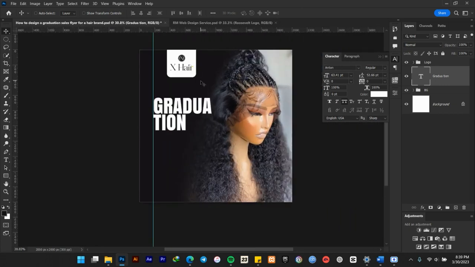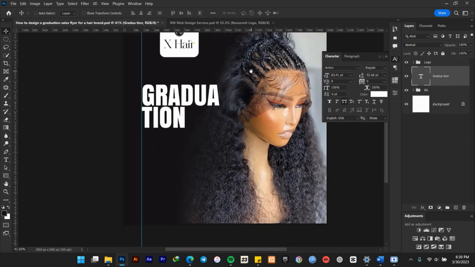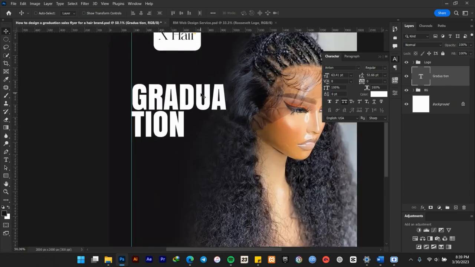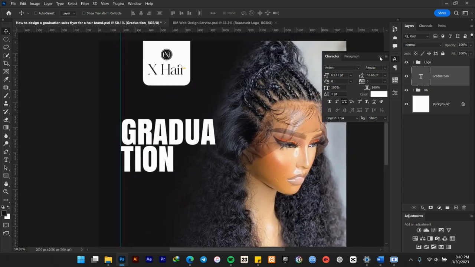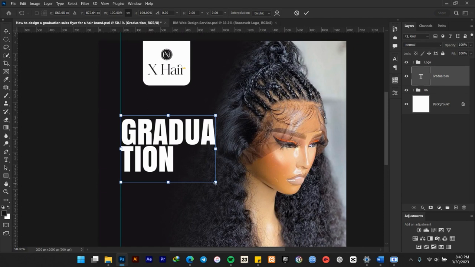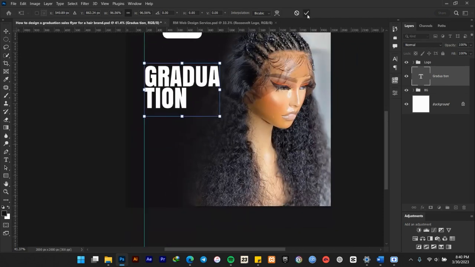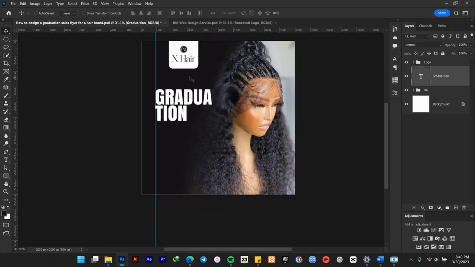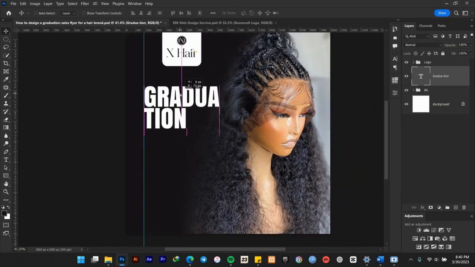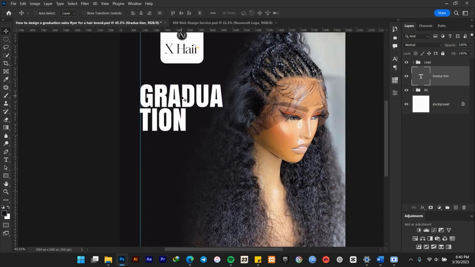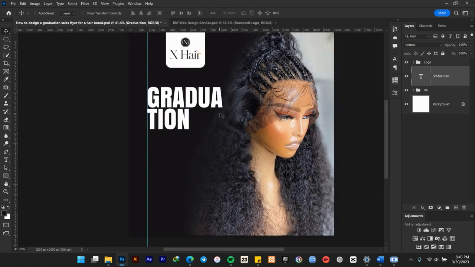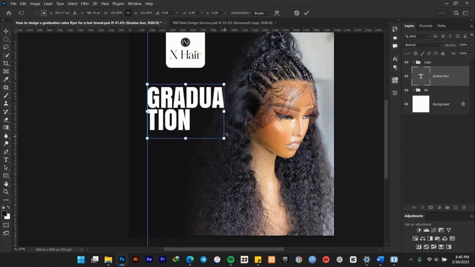So you have to adjust the text to your liking. At first I thought this one was okay for me, but I think I have to reduce it a little bit. Reduce the size a little bit. Let's say it is graduation, the graduation text. So graduation a little.